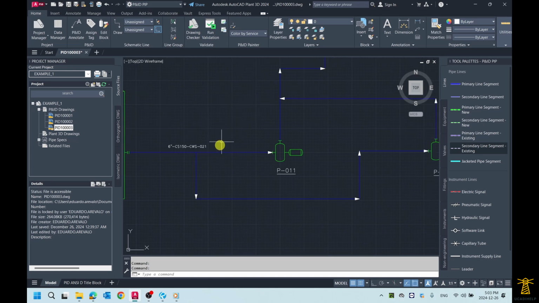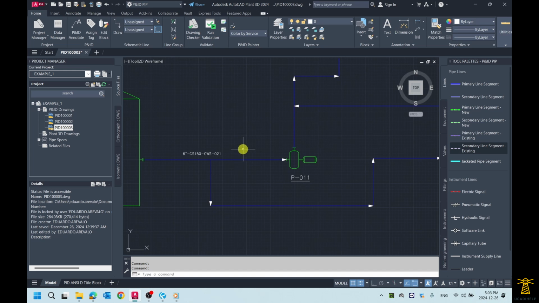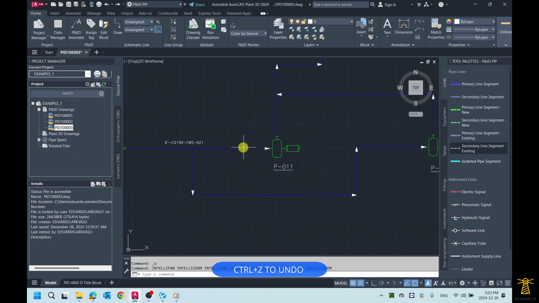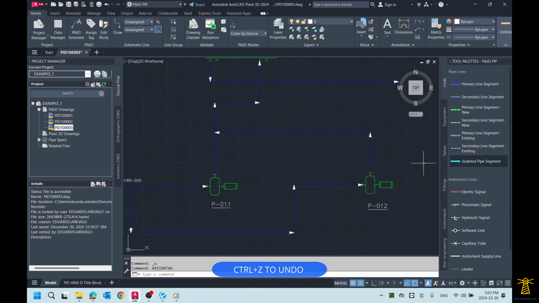But I don't want that. I want this line to be separate because they go to different pumps. So let's do Control Z and we're going to go back. We're going to come back to this later. Let's keep continuing with these lines.